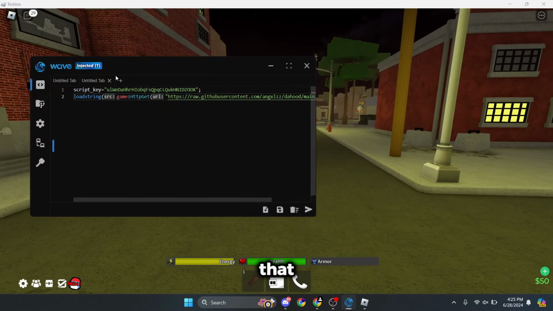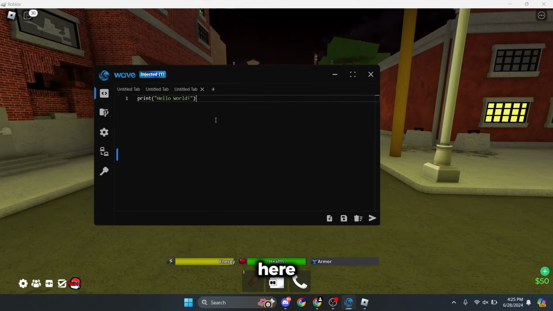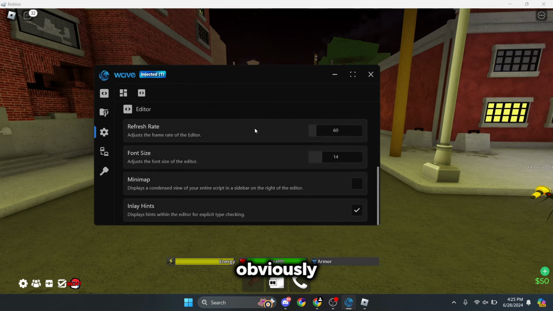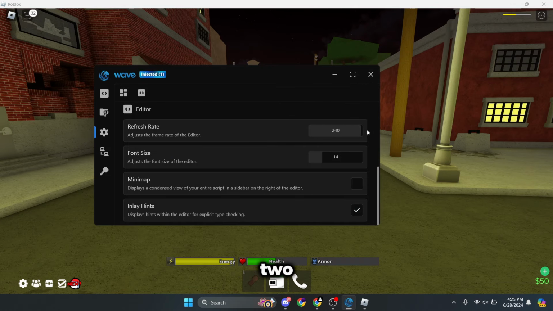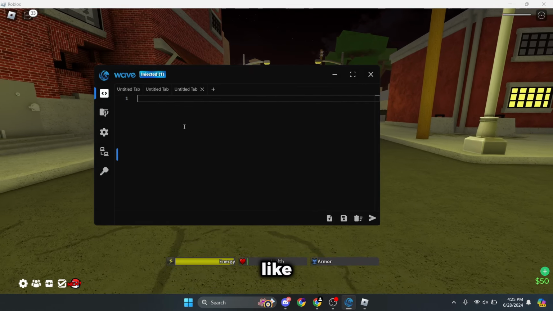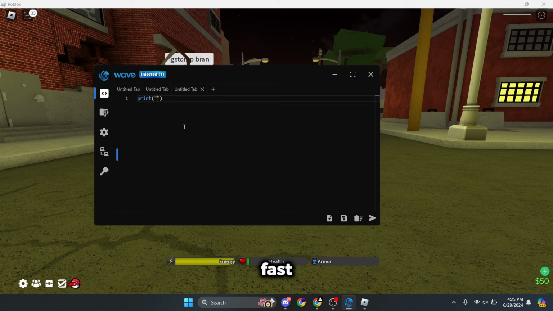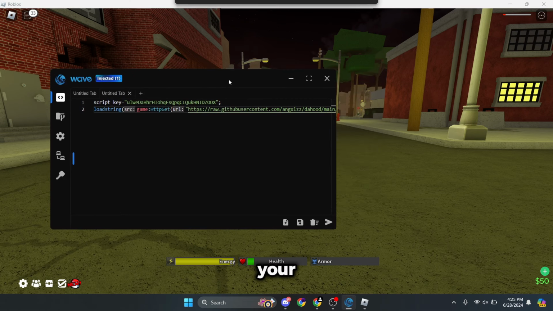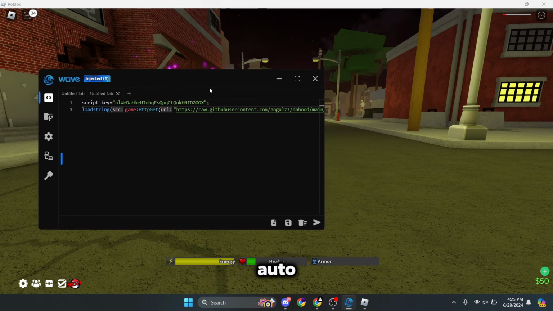Yeah, there's just so much here. There's also a clean code editor. You guys can see right here, we're just gonna type print hello world. It's still at 60 FPS too, so obviously it's not gonna work. But if we go to like 240 FPS, you can type really fast, and it looks really good too. So yeah, the script executor is really good for coders, for script users, auto farmers.